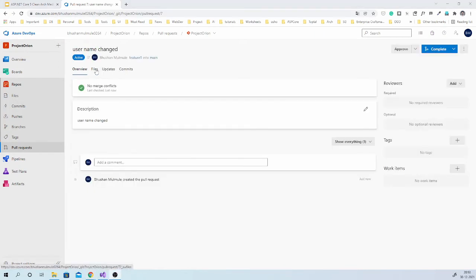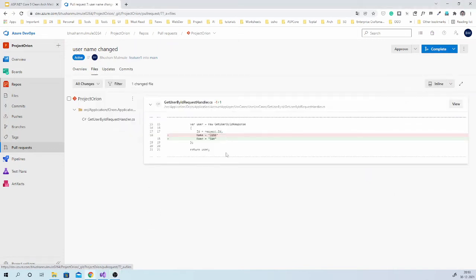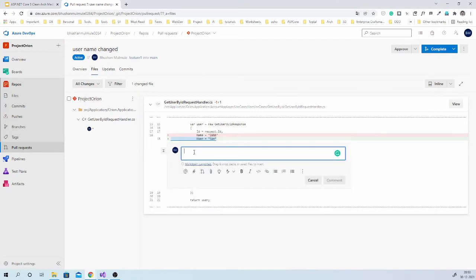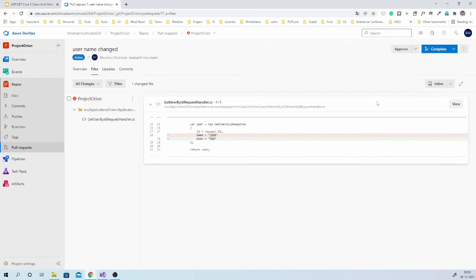Now your peers will get a notification that you created the pull request and they can go to this files menu to review the changes. They can put comments if they want you to make any particular change, or if everything is okay, they can approve the changes. Right now I am approving it for myself. Once it is approved, I want to merge these changes to the main branch.